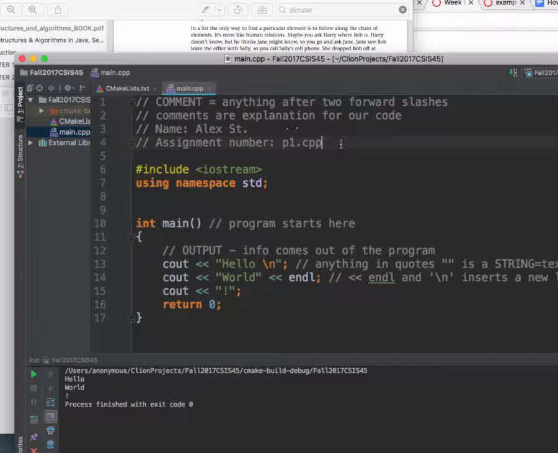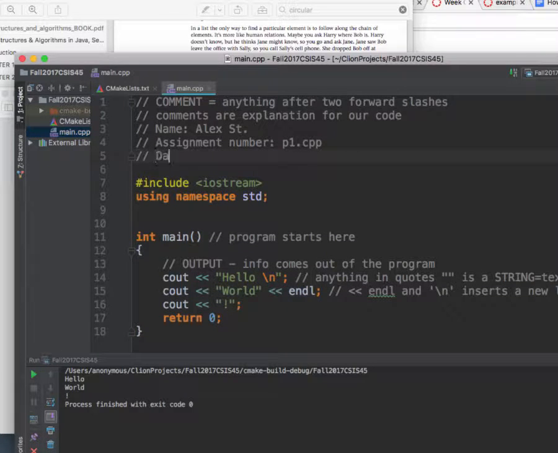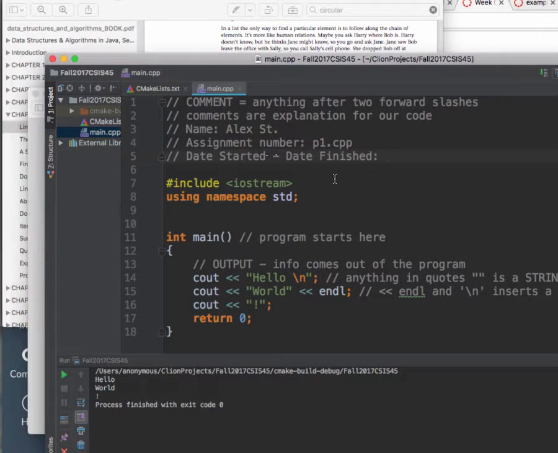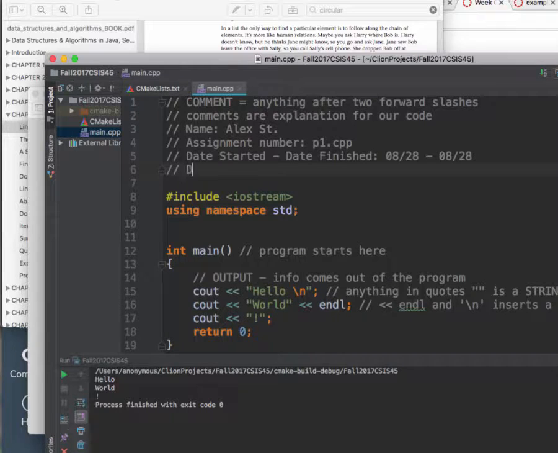What else? So your name, the assignment number, date. I like to have date started and date finished, unless you started and finished on the same day. What's today? 28. So let's say 0828 and 0828. If it took you a couple of days to finish it, put both days. And description: what is the program supposed to do?